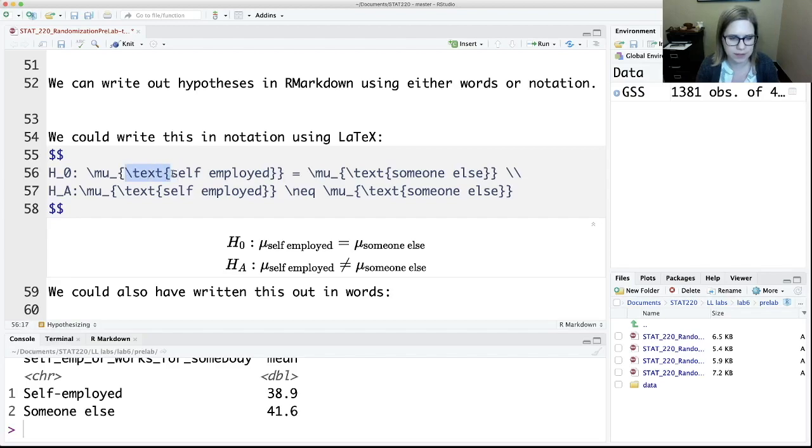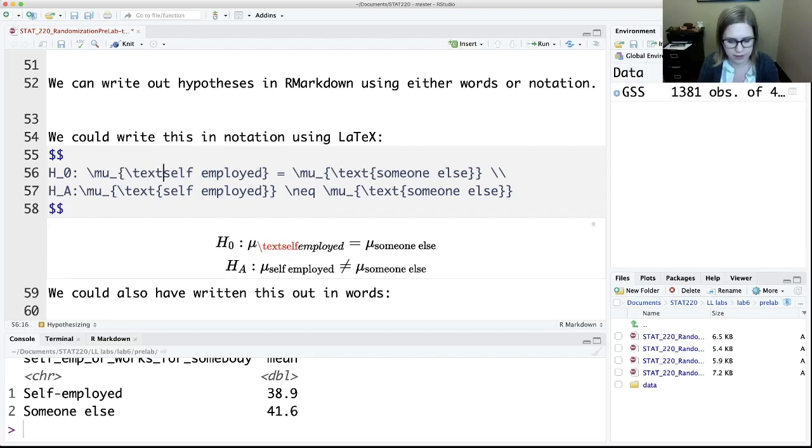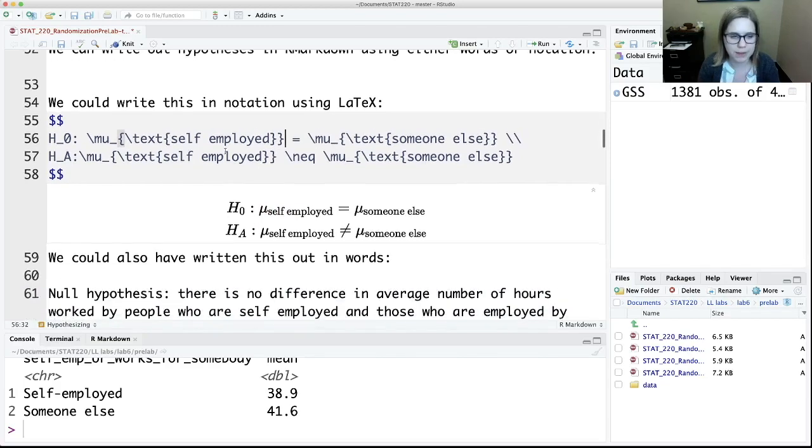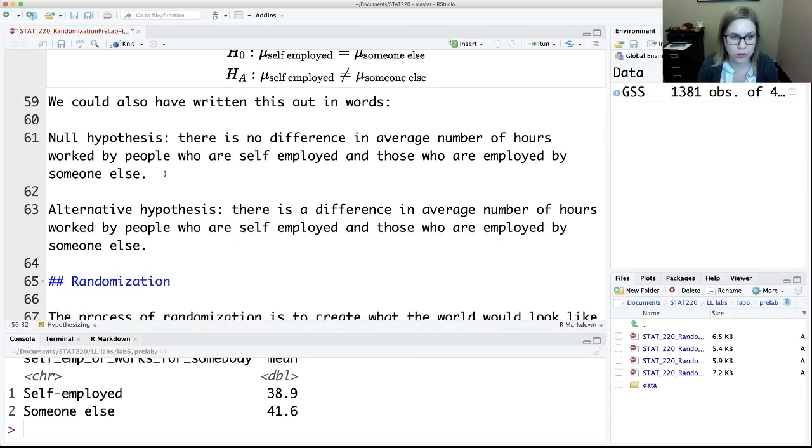And I made this text so that it would look a little bit nicer. If I took that off, it kind of gets all mushed together. So I'm going to put that back. Text, curly braces, and then close the curly braces. But if you don't want to mess with that, you could also have just written it out in words.